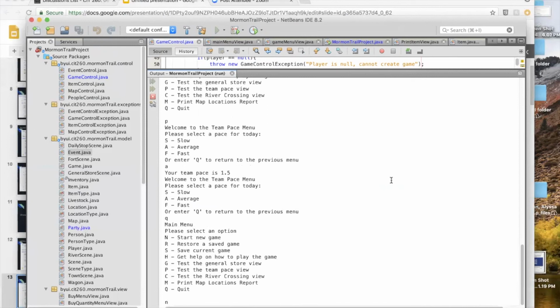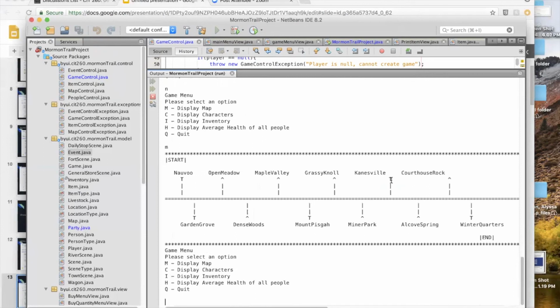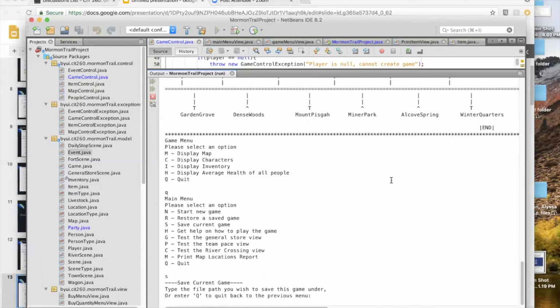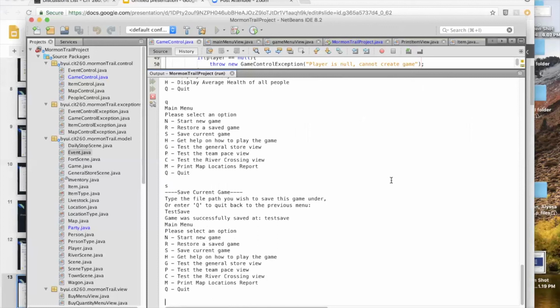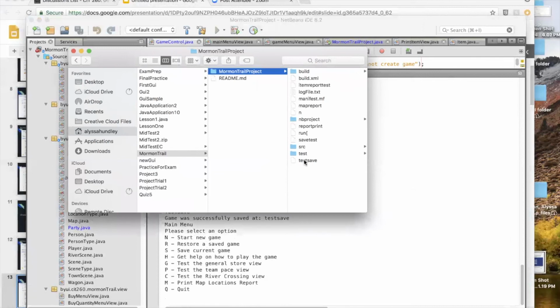I'll press N to start a new game, and then I'll click M, and it displays our map that we have there. And then I'll go back to the main menu, and I'm going to press S to save the current game. So then it prompts me and asks me which file path I want to do. So I'll save it to test save, and then press enter. And it says game was successfully saved at test save. And then if I go and open up my Finder, I will see that there is my test save file.